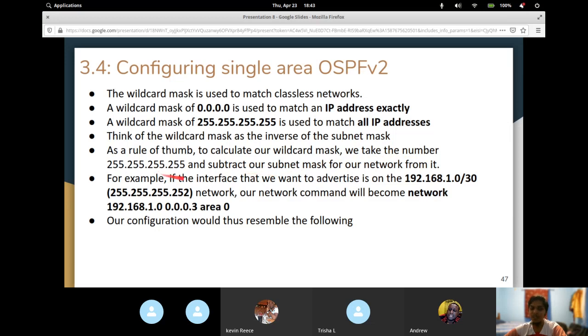Just as an example, if the network that we want to advertise is 192.168.1.0/30, which converts to the subnet mask 255.255.255.252, our network command becomes network 192.168.1.0 0.0.0.3, because we took 255.255.255.255 and subtracted this number from it. So 255 minus 255 is 0, the same thing here, two 255s, you get 0 again, the same thing here, you get 0 again, and then 255 minus 252 is 3. So you get 0.0.0.3 as your wildcard mask.